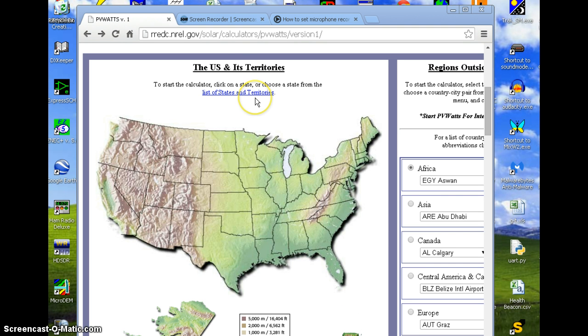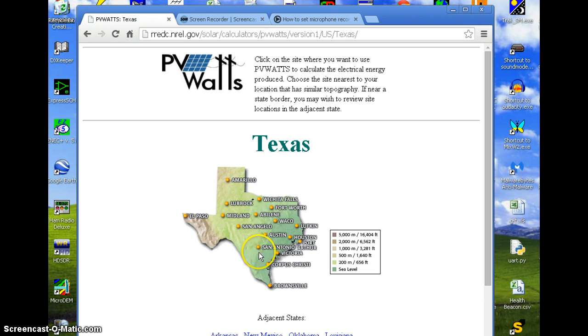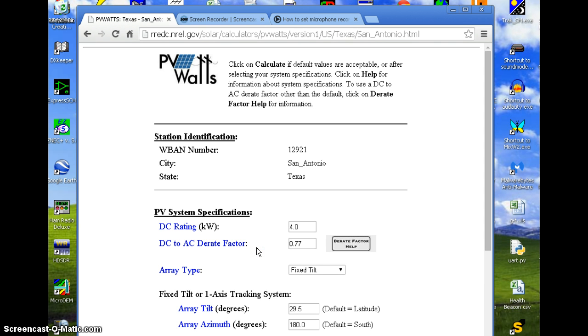The first thing we're going to do is Google PV Watts. You click the first one that comes up. You see this site up here, and you scroll down to the map. We know we're in Texas, so we click Texas. Our closest town that the government has data on is San Antonio. We're going to click that. Now, two interesting numbers here.